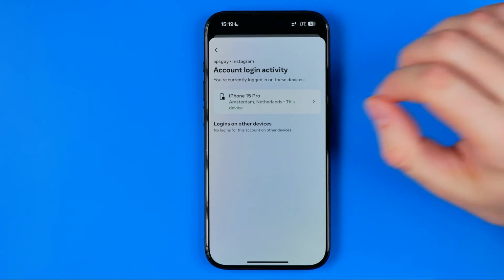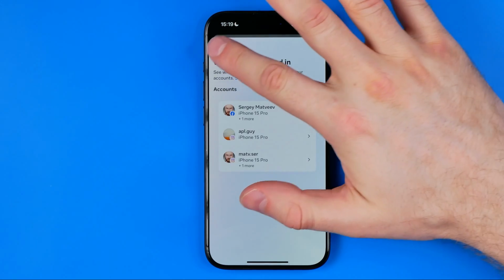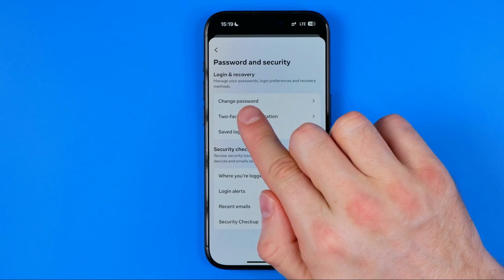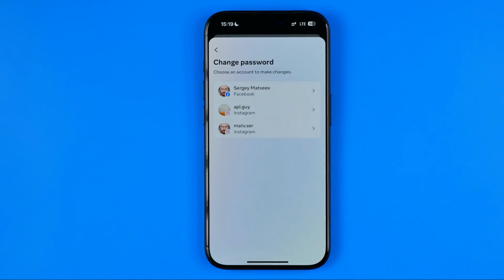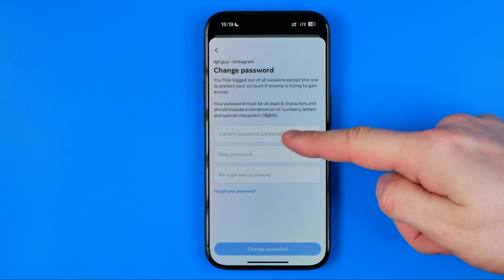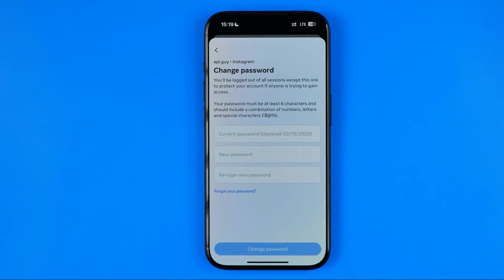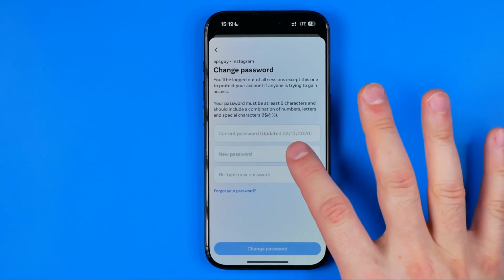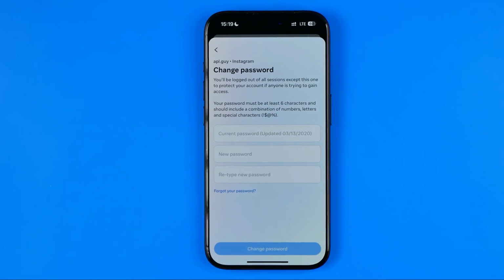To prevent that, I recommend you to head over back to Password and Security, tap at Change Password, select your Instagram account, and then just go through these steps where first off you need to enter your current password, then you need to enter new password, then re-enter it, and then tap at that button to change your password to prevent someone from getting access to your Instagram account.